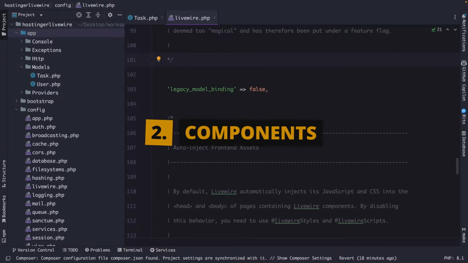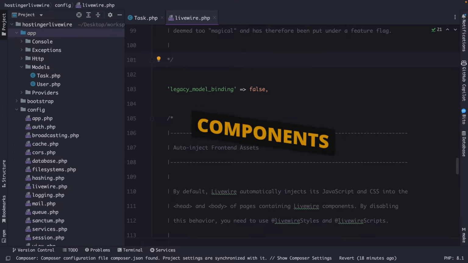In the last episode, I mentioned components a couple times. If you are a pure backend developer and have never worked with any other JavaScript framework, I got some explaining to do. Components in Livewire are essentially reusable UI elements that encapsulate logic and presentation. They allow you to break down your user interface into smaller, self-contained units, making your code more organized and maintainable.